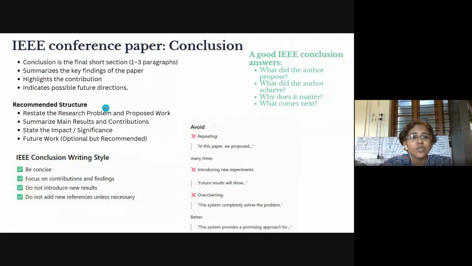It highlights the contribution, and also, if possible, if you're planning to work on it in future, or if you would like to give some guidelines to other people, maybe your juniors, or maybe people from the other side of the globe, they can also read your conclusion and work on the research gap, or work on the future directions that you are envisaging. So that can be included.